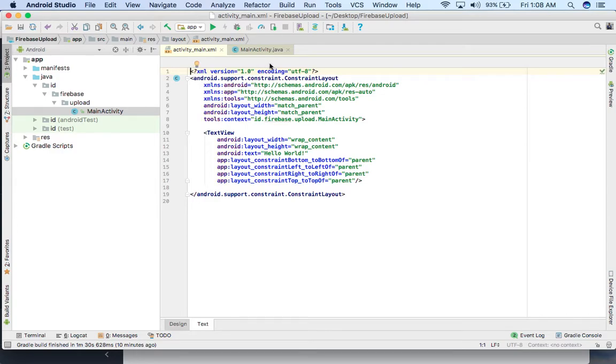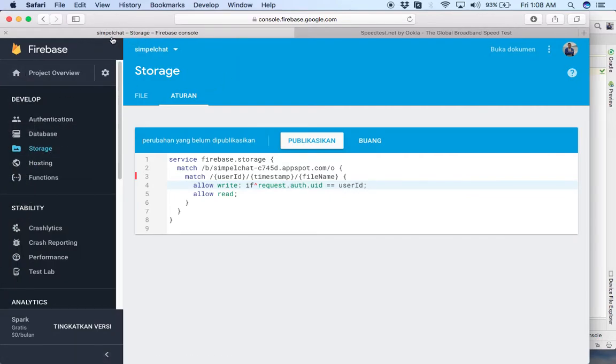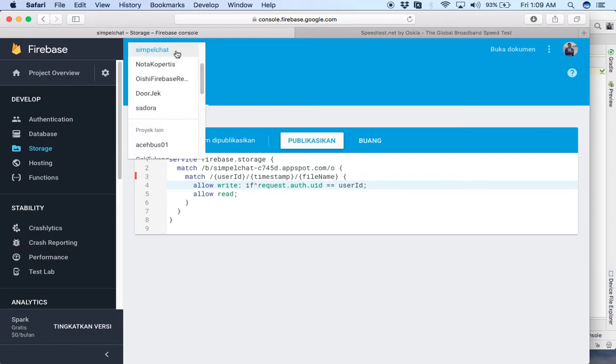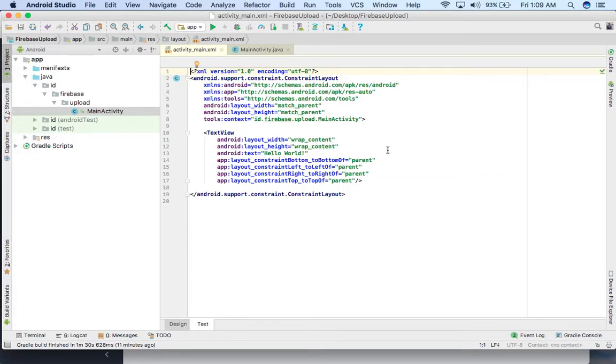Okay. Now I will connect it to the Firebase console. Before connecting to the Firebase console, you must have a Firebase console app in your Firebase account. Now I have one Firebase console app called Simple Chat. You can create it on the Firebase console. This is another project that I have built before. Now let's dive into our IDE, Android Studio.